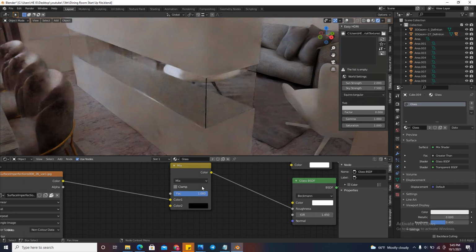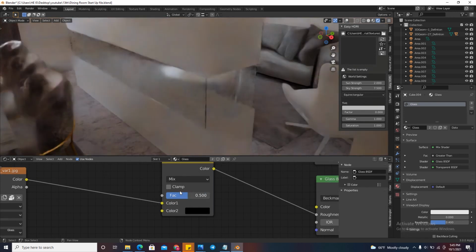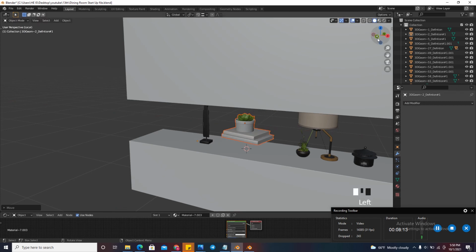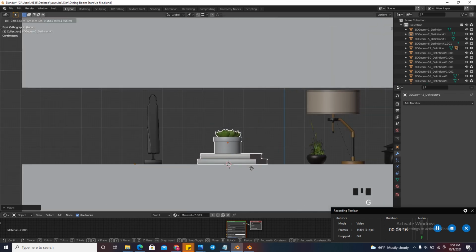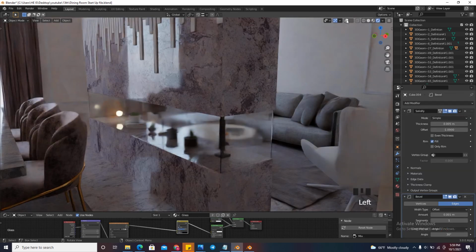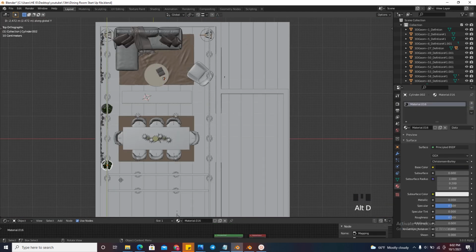So after we have finished the lighting, the next thing that we need to do is give it more details. For example, we need to place some things on the table, we need to place some lamps. Those are the things that will give your scene more realism.